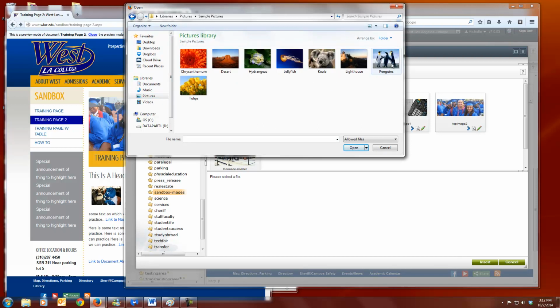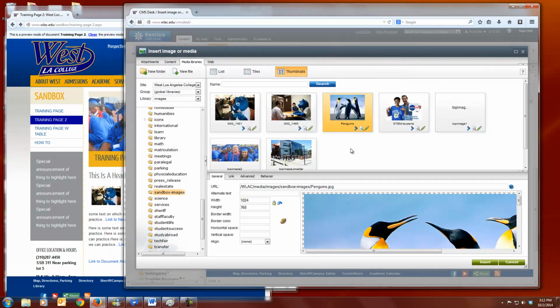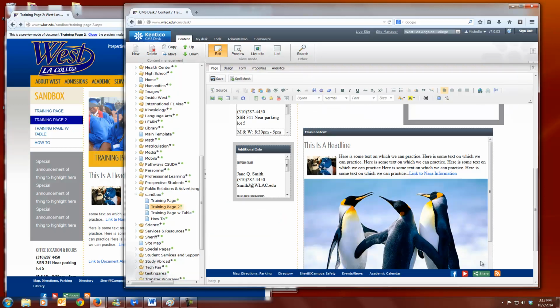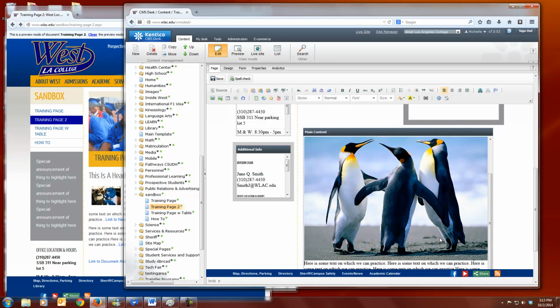And I'm going to grab these penguins. They look like a happy bunch. Open. They come in. Now notice this is a rather large picture. I'm going to come back to that. But for now, all we need to know is that we have brought the picture in. Insert. Whew! There's our very large picture.